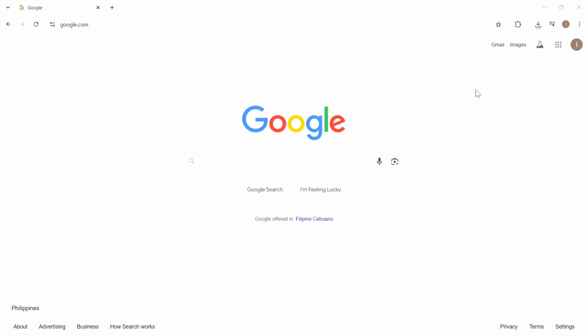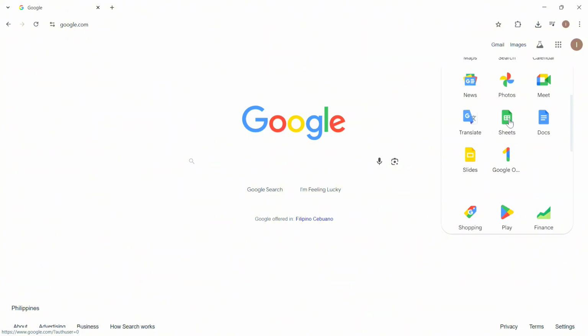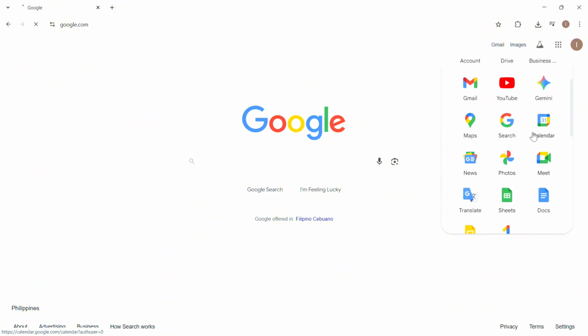Now you'll find this apps button at the top right of your screen, at the left side of your profile icon. So click on that apps button, and under that you'll be able to find all of the available apps on Google. So in there, go ahead and look for Calendar. That will take you to the Google Calendar tab.